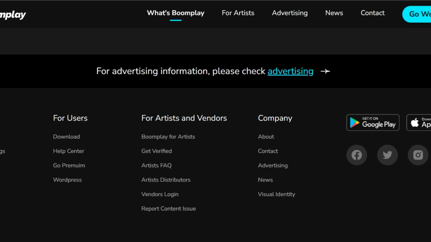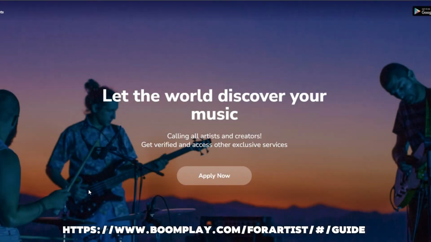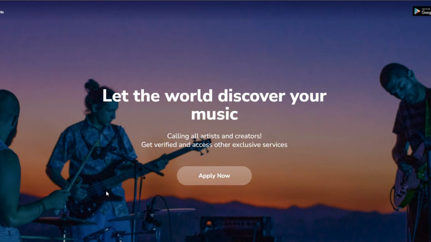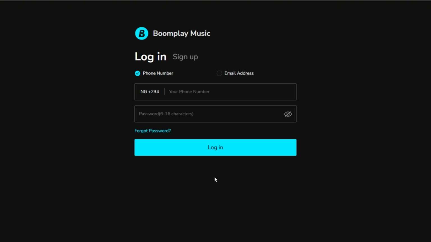Now that that's out of our way, head over to this website, click access, and the next step would then be to either sign into Boomplay or sign up for Boomplay. The sign up is pretty simple and quick.